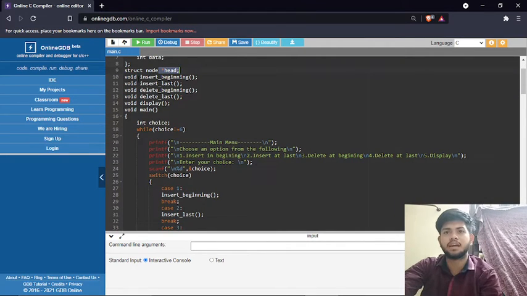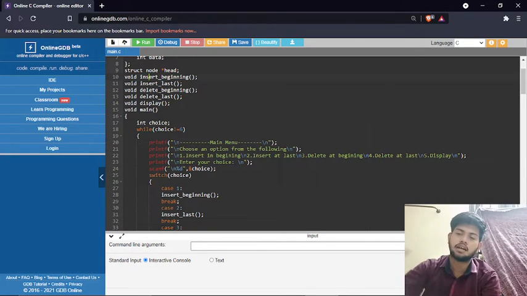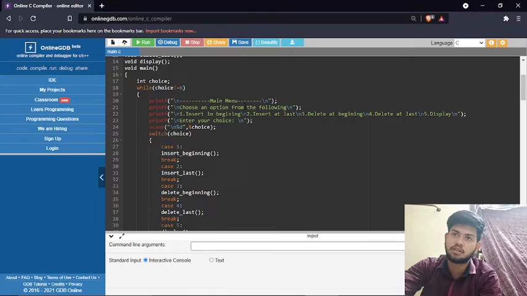So then we are declaring five functions. These functions will be used for doing certain operations in the doubly linked list: insert at beginning, insert at last, delete at the beginning, delete at the last, and display the doubly linked list. So we are doing this as a menu driven program.